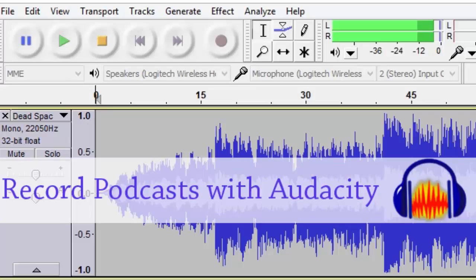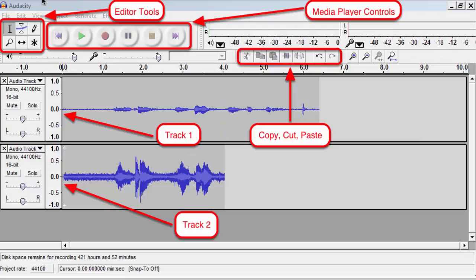For step 1, recording, Audacity is a free audio editing and recording program that's available for Windows, Mac, Linux, and other platforms. I use it often and find the learning curve very small and the interface is visually intuitive. You can get it at audacityteam.org.